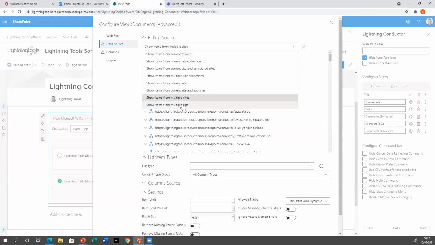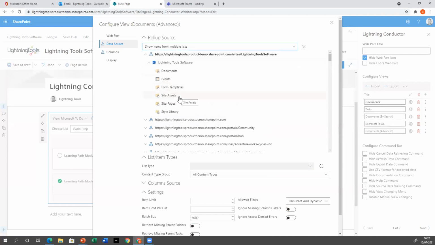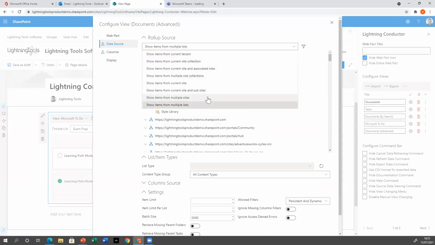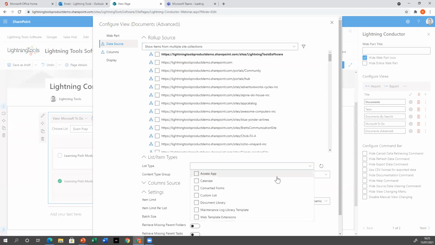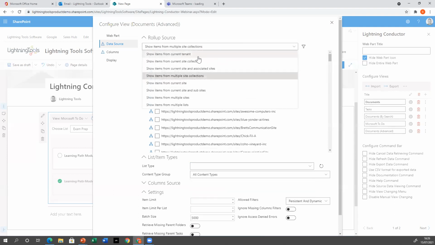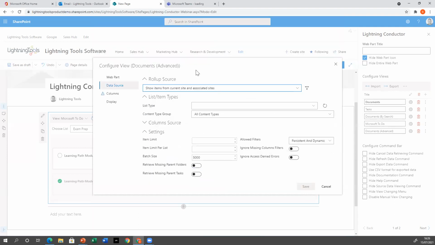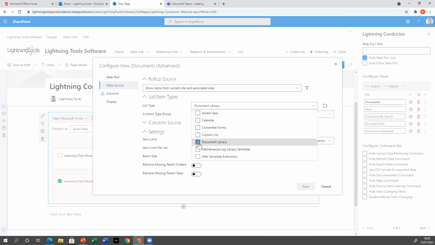And we can make that a bit more granular. So if we want to specify individual lists, we can do that. Or if we want to stay high level and say this is just from multiple site collections and it's any of those site collections that I select and I'm interested in just document libraries or I'm interested in task lists, we can go through and choose the type of list that we're aggregating from those wider scopes. So the option that I'm going to go for is the current site and associated sites again. And the list type is going to be document library.